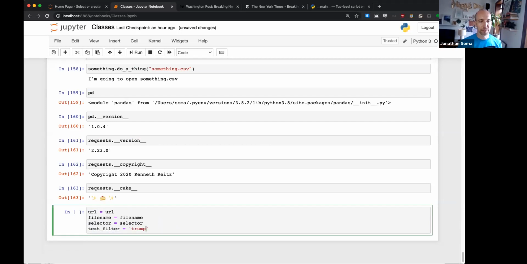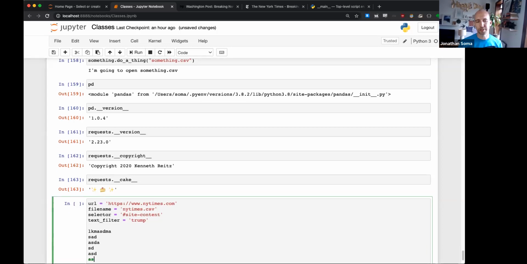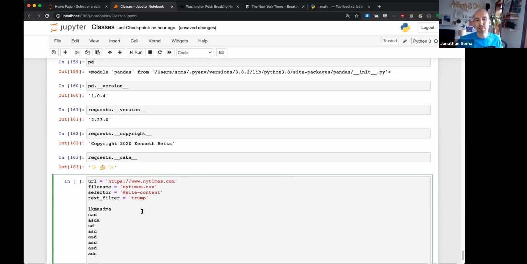the text filter is Trump, my selector is site content, my file name is newyorktimes.csv, my URL is this, and I could put like all of my scraping code right here, and it would be the exact same thing. I just have to go back up to the top, change this to Washington Post, whatever. Yeah, there's no good reason. If this method of writing it makes perfect sense to you, it's fine, do that.